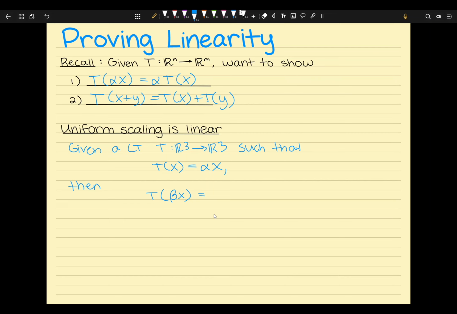But okay, so what does T do? T takes the vector we're putting in and scales it by alpha. And then these alpha and beta are just constants, so we can switch their order. And then look at this: this is just beta T of x. So good, we have our first property.